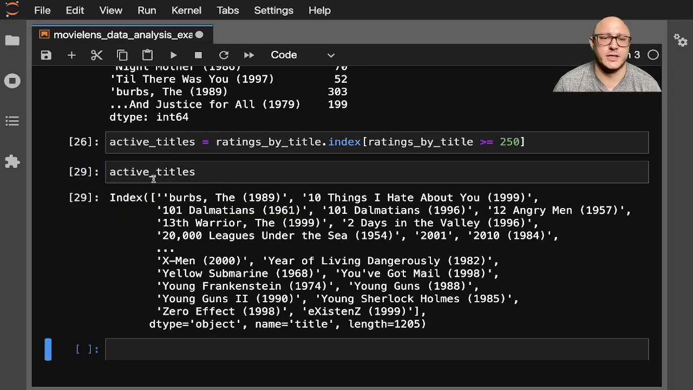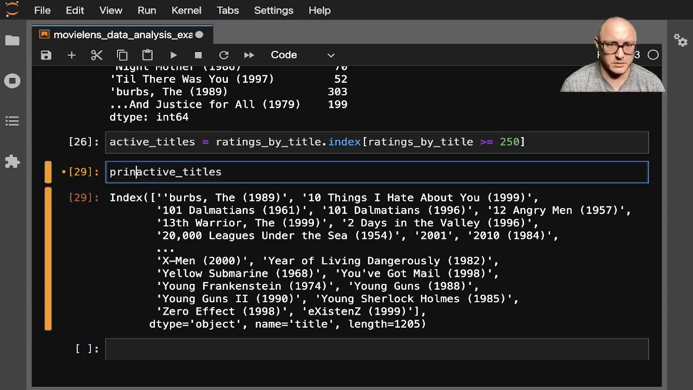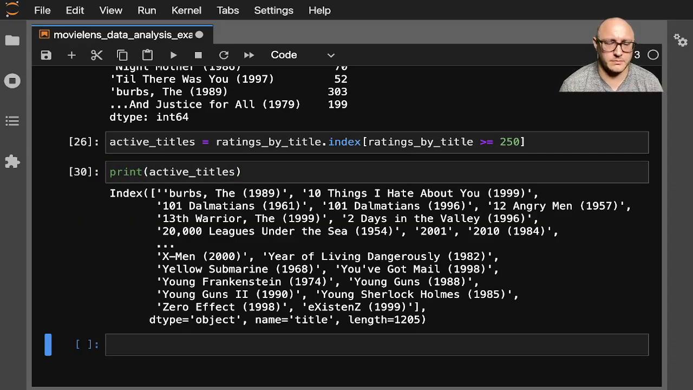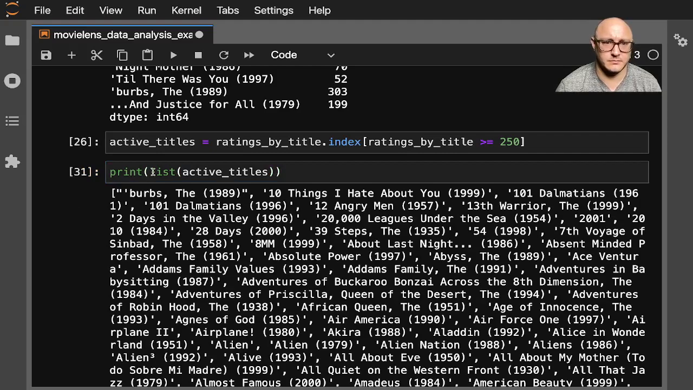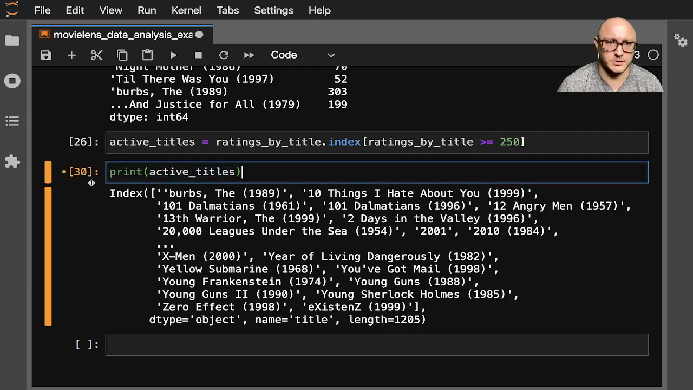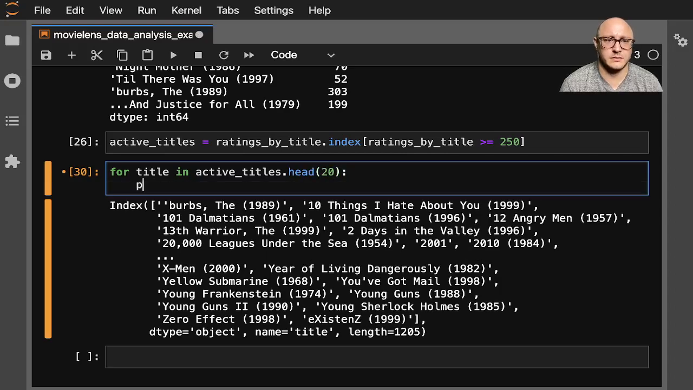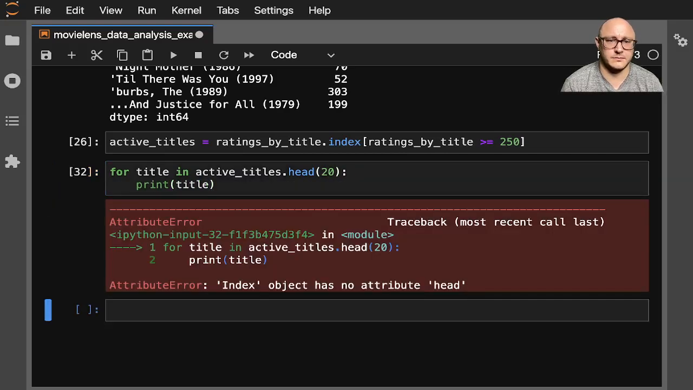So then here we can actually, and you know what? Maybe we do print list. Nope. I want to make it a little bit prettier. So let's do something like for title in active titles dot head of 20, print title.